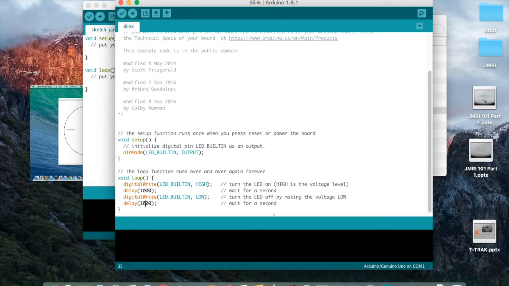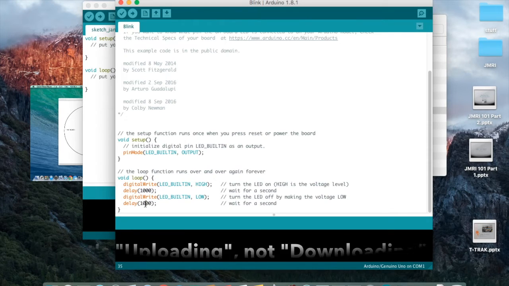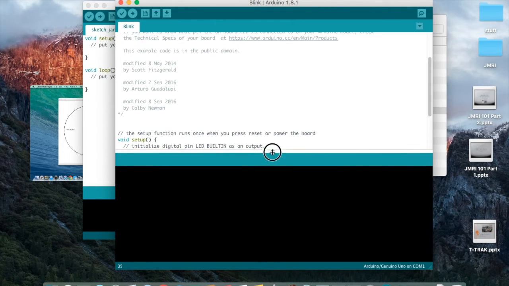So I'm going to get my Arduino here and plug it in so that I can show you how the downloading and compiling process works. Once you've written your instructions or your code, your sketch, you click the checkbox up here, check icon. I'm going to open up this lower portion of the screen, which is where the Arduino compiler is going to tell you what's going on when you do these things.